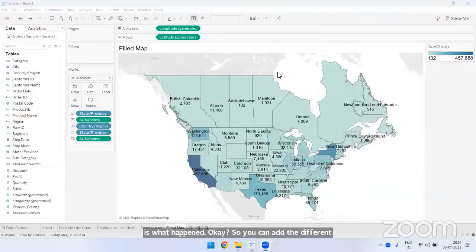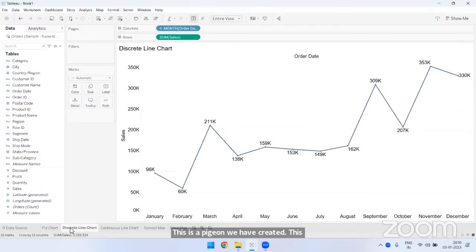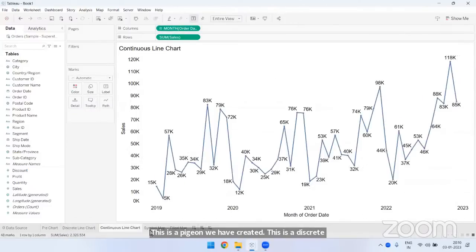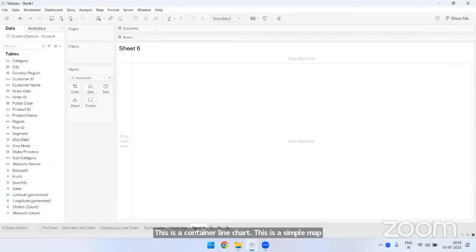Okay, so now let's go ahead, because this is a pie chart we have created. This is a discrete line chart. This is a continuous line chart. This is a symbol map. This is a field map. Now let me show you how to create stack bar chart.